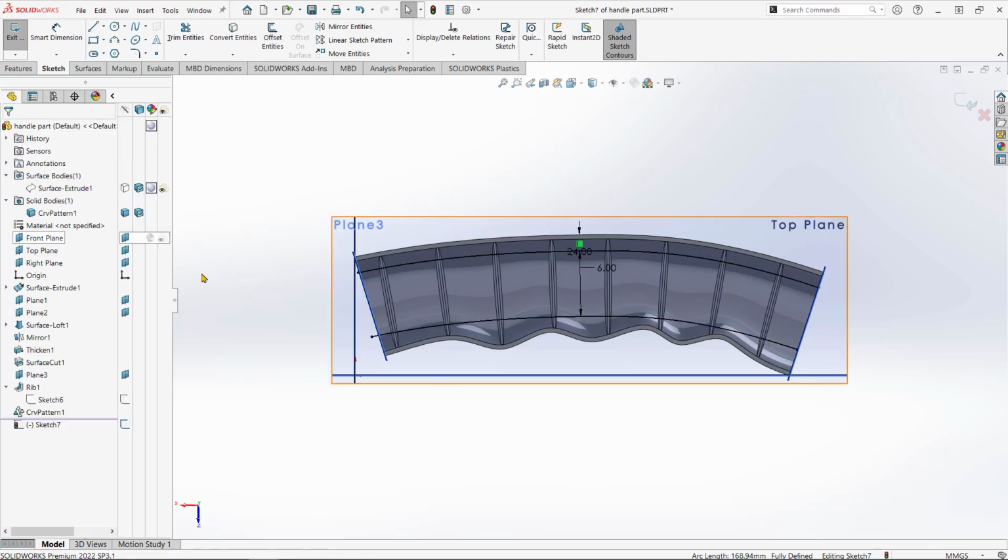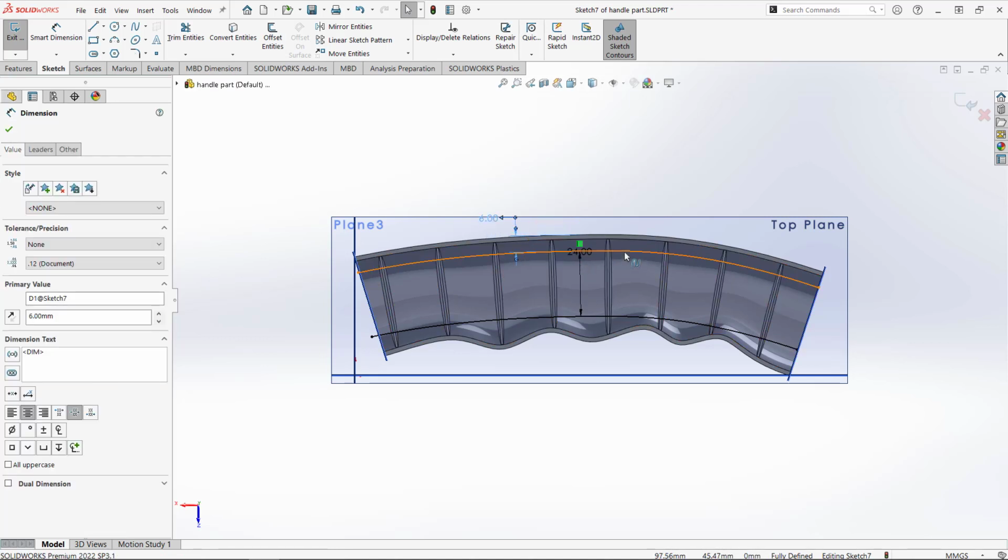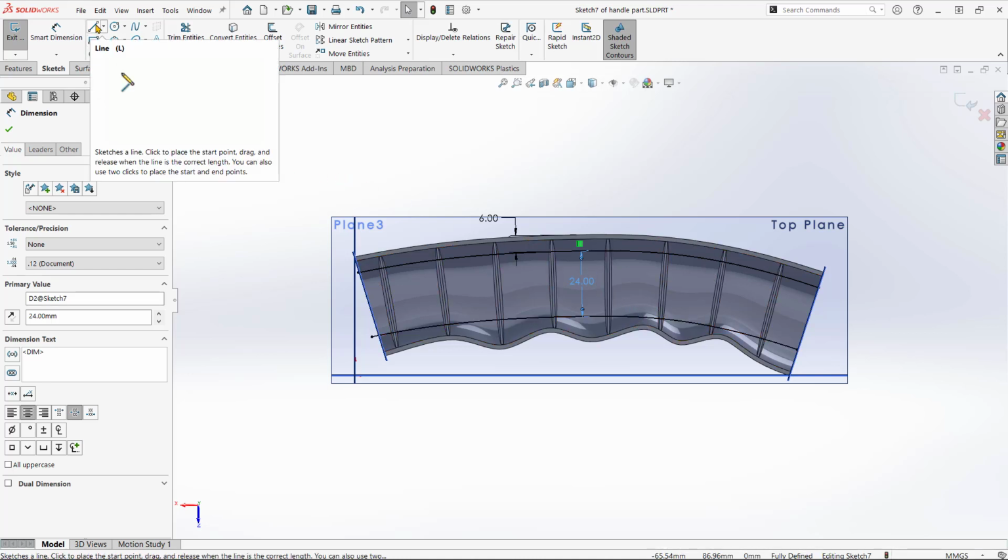Okay, so this top line is related to that edge of the part. So if that edge of the part changes in curvature or anything about it, this line will change along with it. And then this line in the sketch is in turn related to that line. So if that line changes, this line will change. So that's a nice way to link sketches back to the geometry of the part itself.